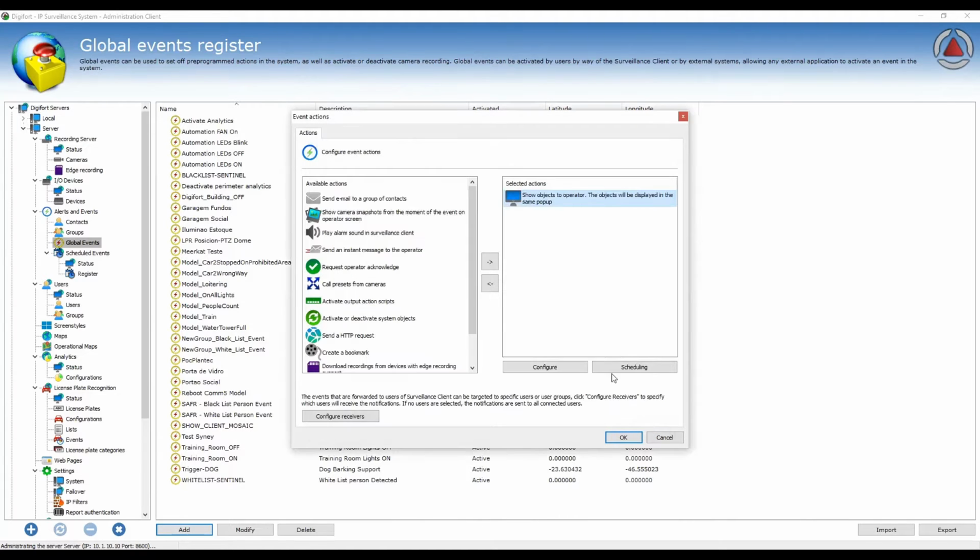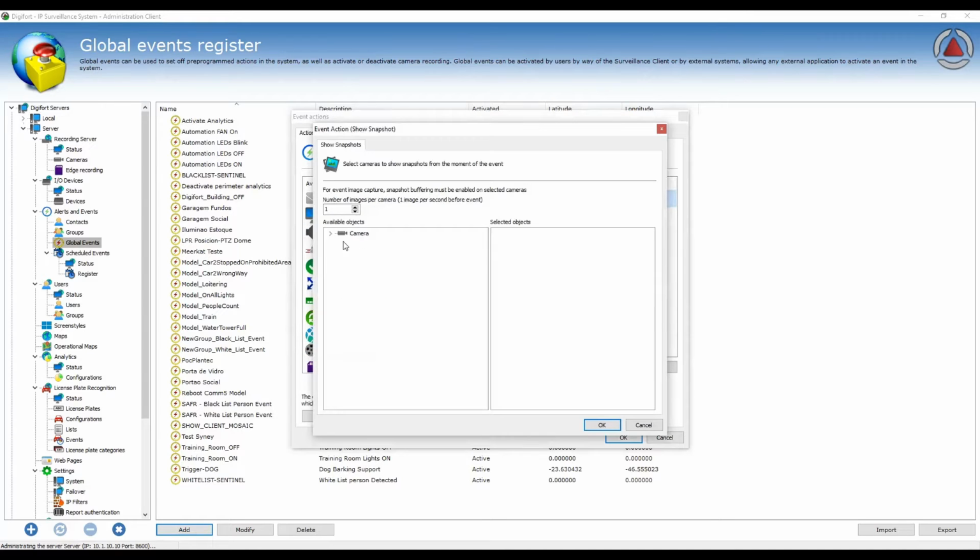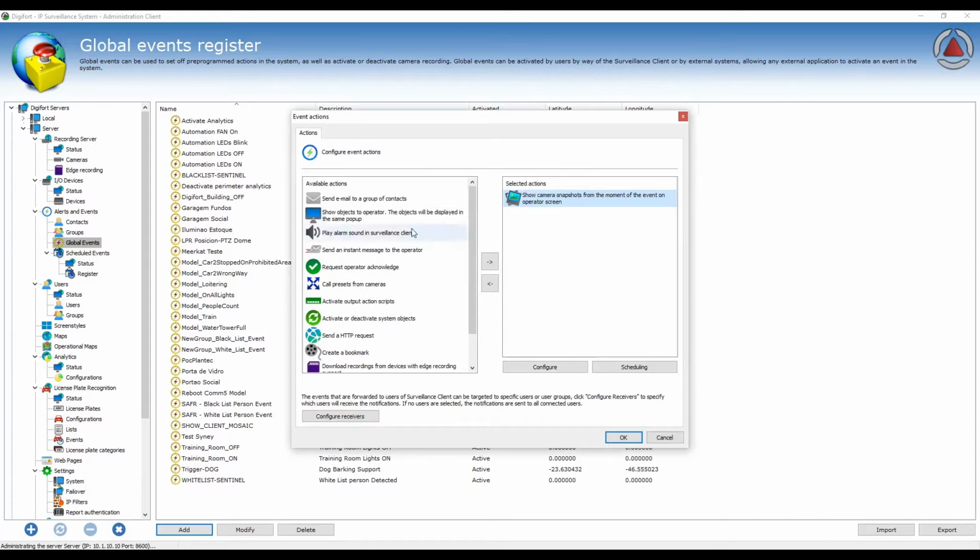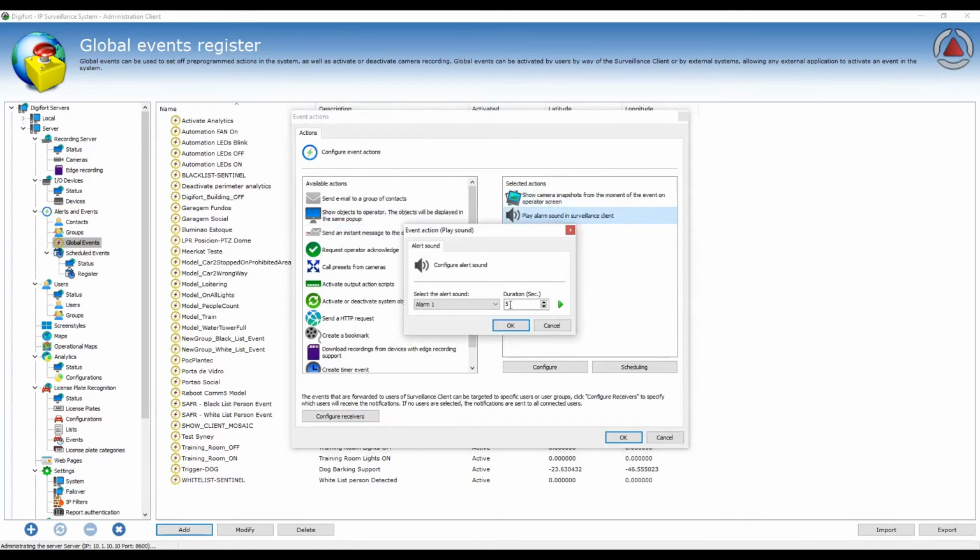You can also configure the system to not only send and show live images, but the snapshot of some cameras at the moment that the event happened. You can even include a few images, like 1 image per second before the event, including the image from the event itself. You can play an alarm sound on the operator machine.